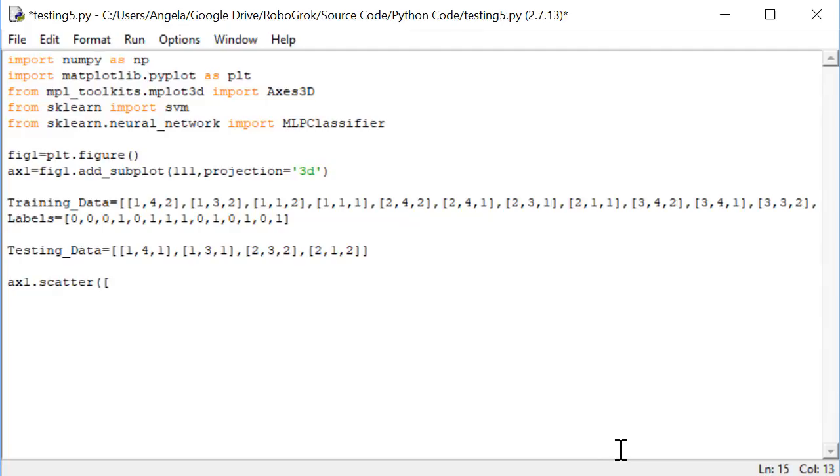I have to pull out of my training data list all of the X values here in an array. And here's how I'm going to do that. I'm going to go item 0 for item in testing data. That will be the X vector that we're going to plot in this scatter plot. Item 0 is all of the first elements in the training data. So this vector will be 1, 1, 1, and so on, just the first element.